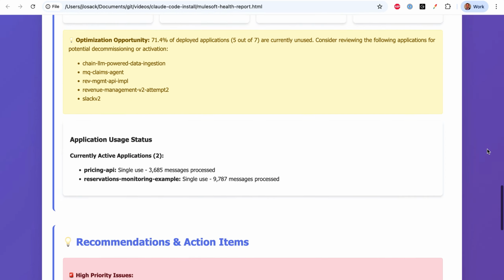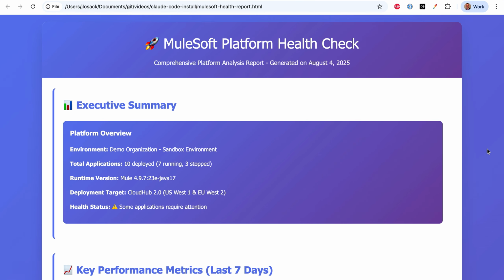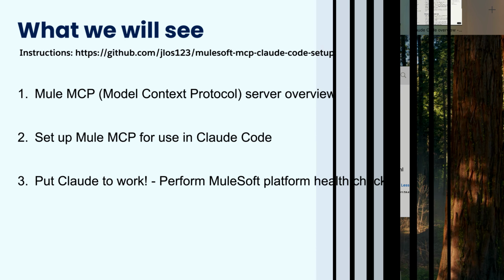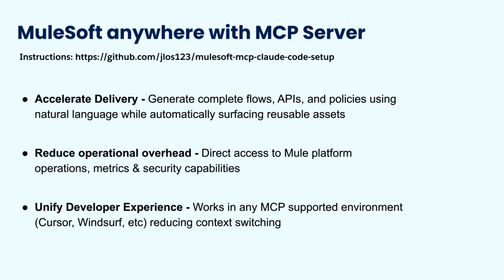So this shows the power that an AI assistant can be armed with when we give it a Mule MCP server to interact with all of those Anypoint Platform capabilities. So great example of Claude Code in action. To summarize, we saw how the Mule MCP server can supercharge your favorite AI assistant like Claude Code or Copilot. We saw how easy it was to get the MCP server set up and integrated into Claude Code. Then we put it to work and saw that great platform health check that Claude did when it ran through all of the different data the MCP server provided.